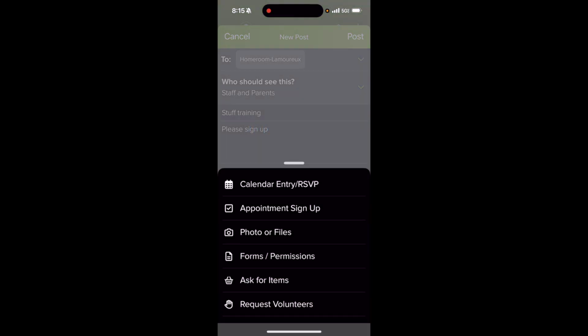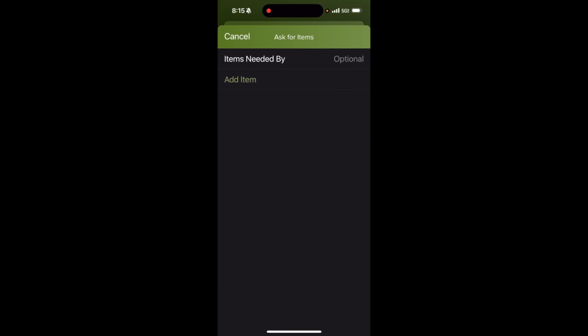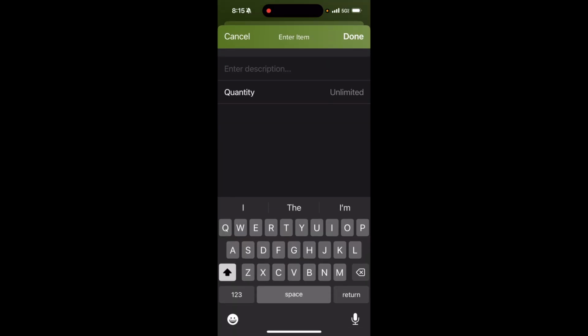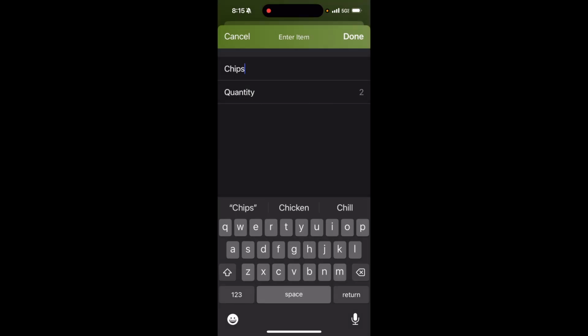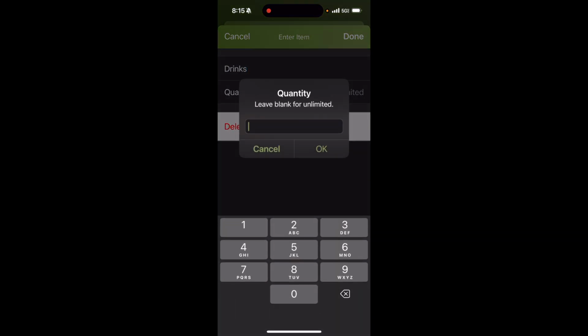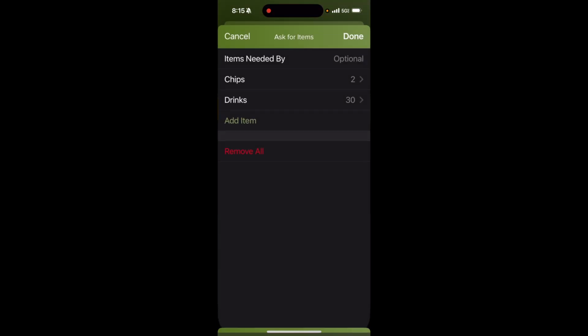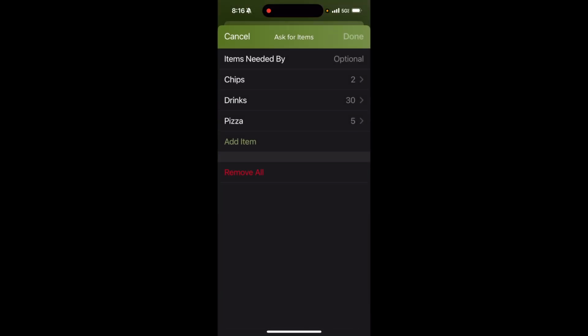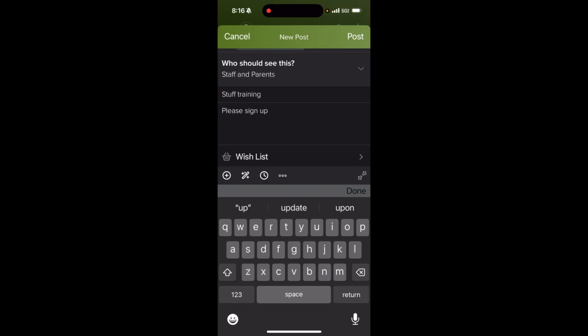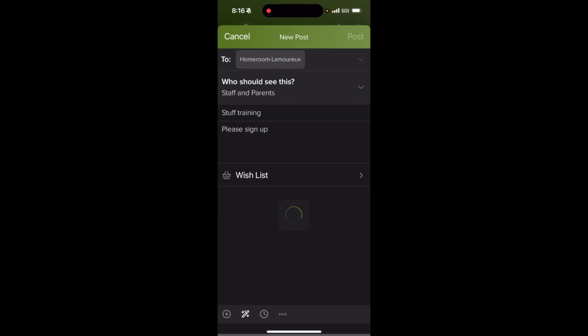Okay, and then I got my plus button again, and then down here I got ask for items, so I can click on that. When I click on add item, I can start adding items. I can type in chips and how many I need, and keep hitting add item. For the number, unlimited, I probably shouldn't say that, so 30. Then just keep adding items until you are satisfied with what you need. When you're done with that, you can just click done. Now your wish list is at the bottom, and you can post that one as well.